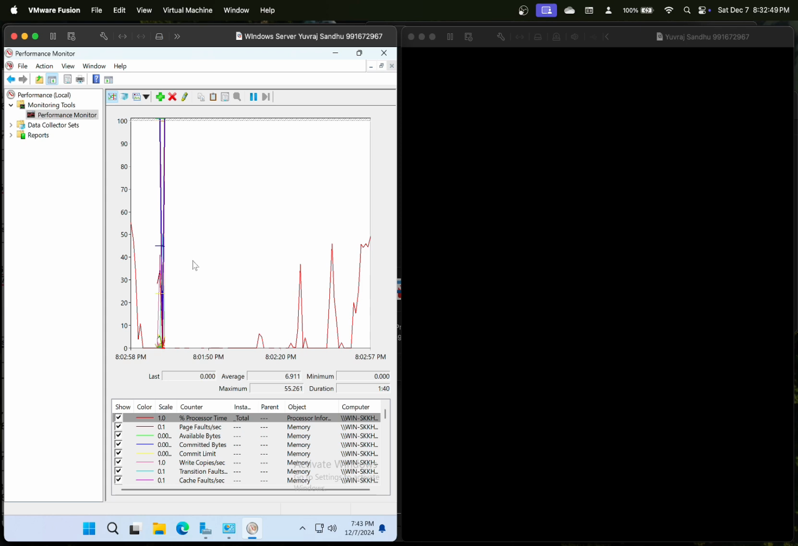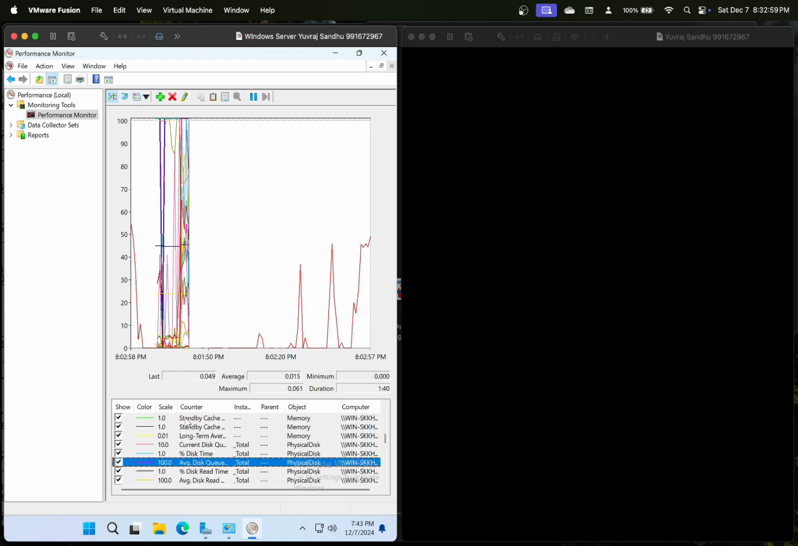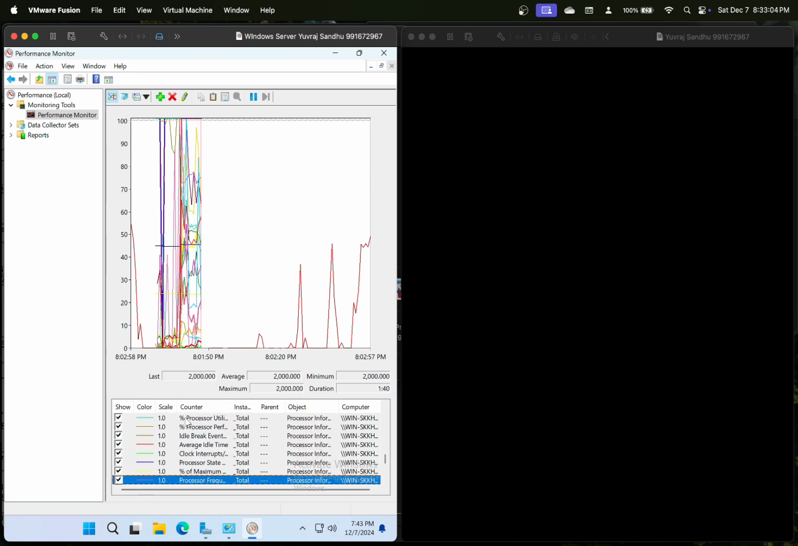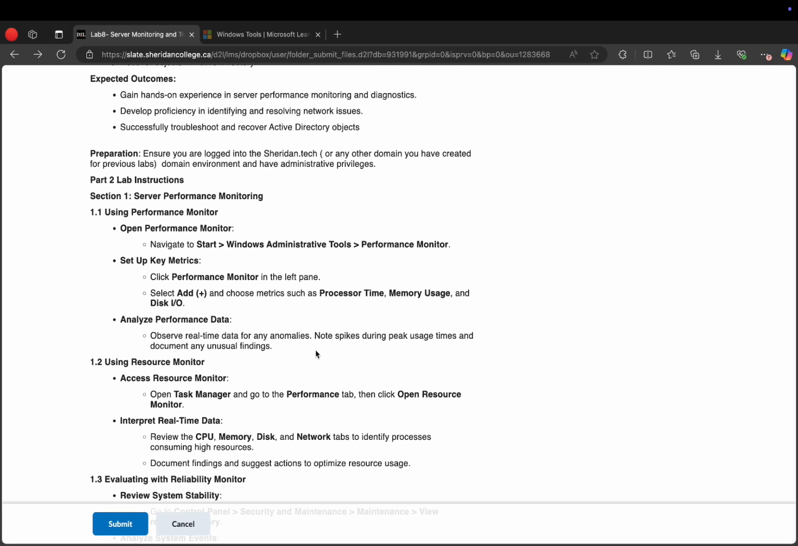Okay. So now we have here the processor time, available bytes, average disk time, current disk usage, processor state, all these, the user time, the time that the users are active, interrupt time, and then we need to note spikes during peak usage times and document any unusual findings.